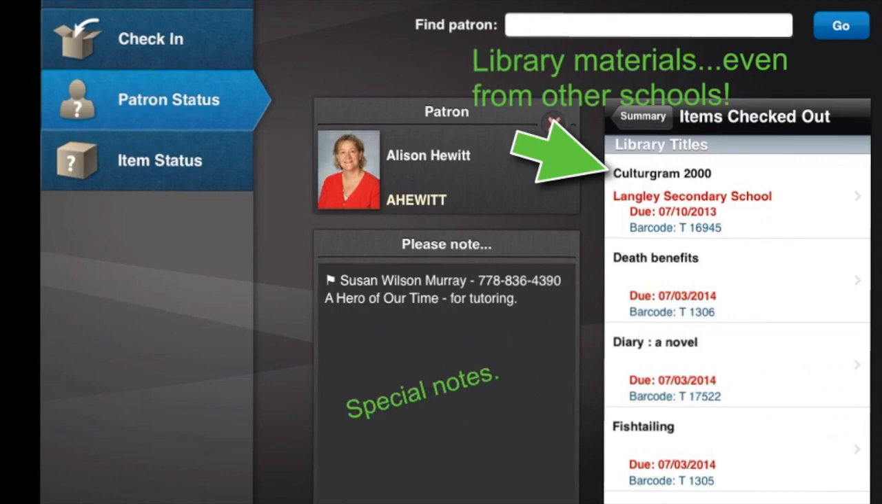Here you can see that this patron also has books even from another school. There's an area here at the bottom where there are special notes that tell you whether or not the person has talked to the library staff or talked to another teacher about this particular book. Anything perhaps about the fine being waived, just any particular notes that we need to know when we're signing books in and out to that student or that teacher in this particular case.